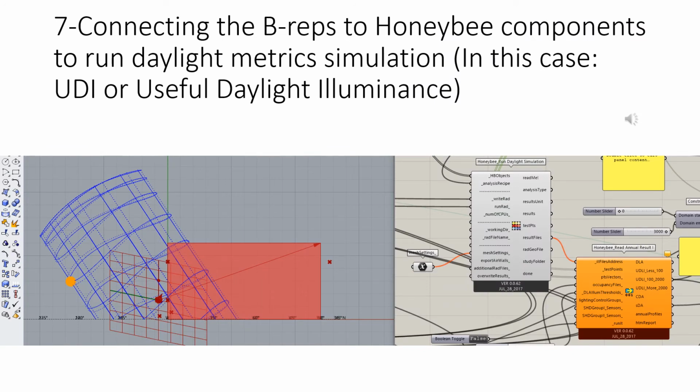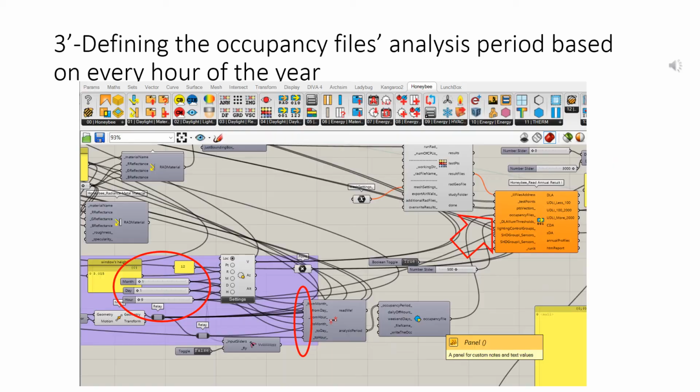In this slide, I connected the B-reps into Honeybee components in order to run the daylight metrics simulation. In this case, I wanted to optimize the UDI, which was between 100 and 2000, which was the desirable UDI. Just a tricky thing: the period in which I wanted to optimize my UDI should be defined so that it would completely match the moment in which my shader was configured.